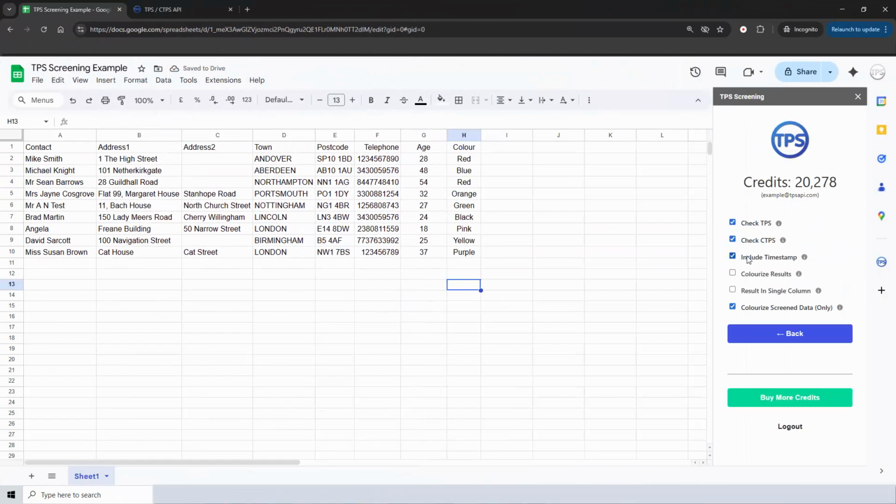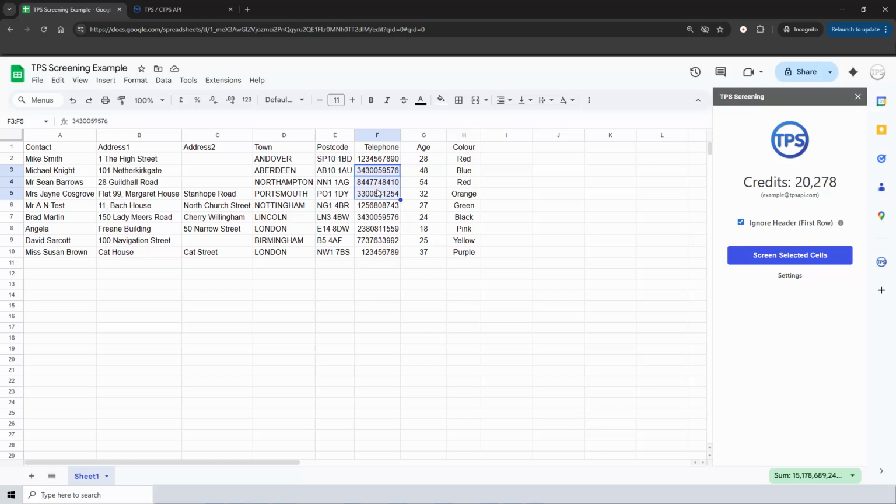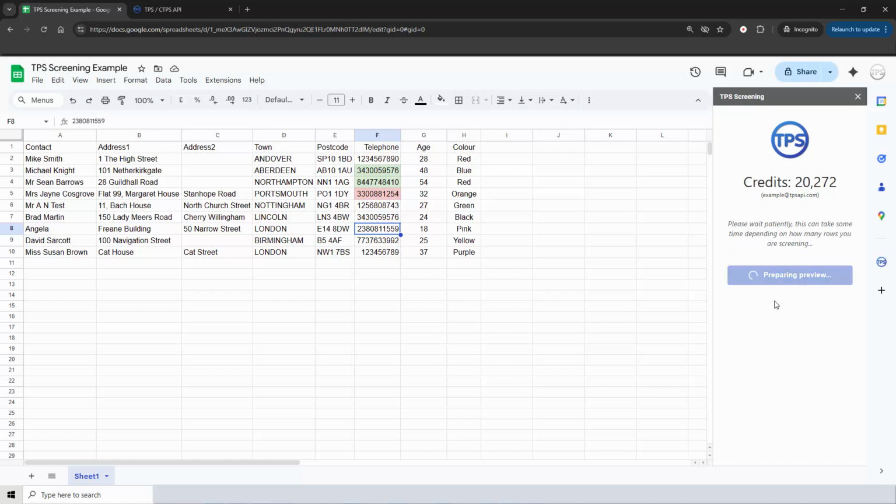So now what I'm going to do is I'm going to take the timestamp off for this. I'm just going to screen a few numbers. Now because I'm not including the header, I'm going to tick that off. What it will do is it will colorize my results, but just the ones I highlighted. So maybe I'll pick that one. There we go. And maybe I'll pick those two.